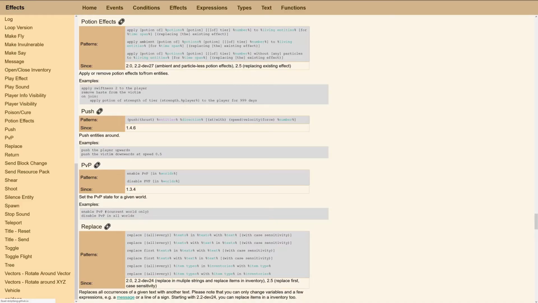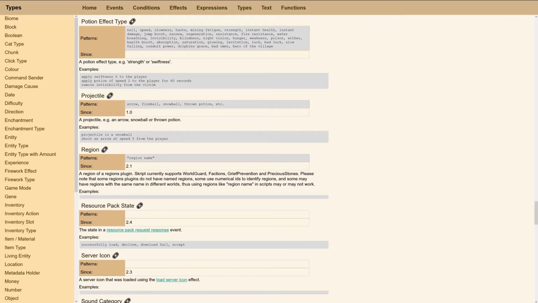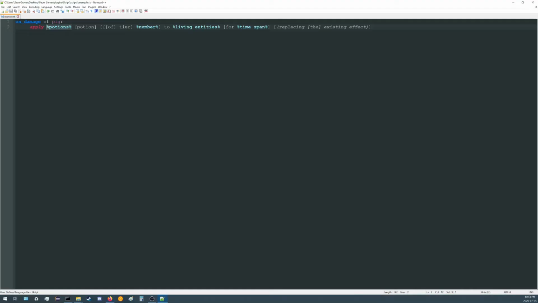And now potion, we have different types of potions. You can click potions and it will bring up all the potions for you. We have slow, we have poison, we have water breathing, invisibility, haste, strength, and etc. So in our case, we are going to use levitation. So I'm going to add levitation, and it will be highlighted for my syntax highlighter, which makes things nice and easy to understand. We can put the word potion there.